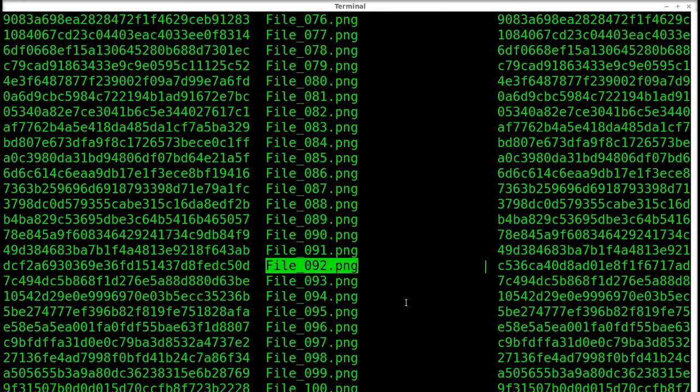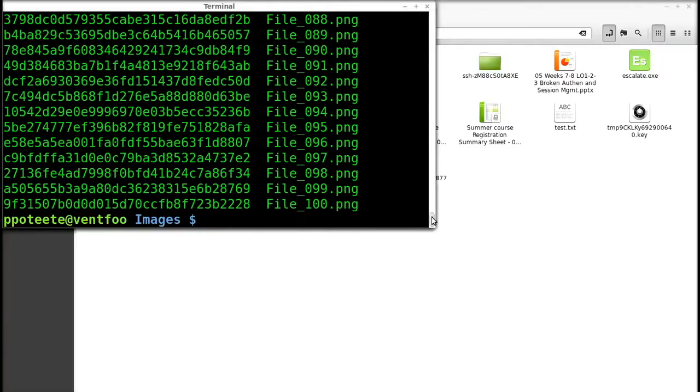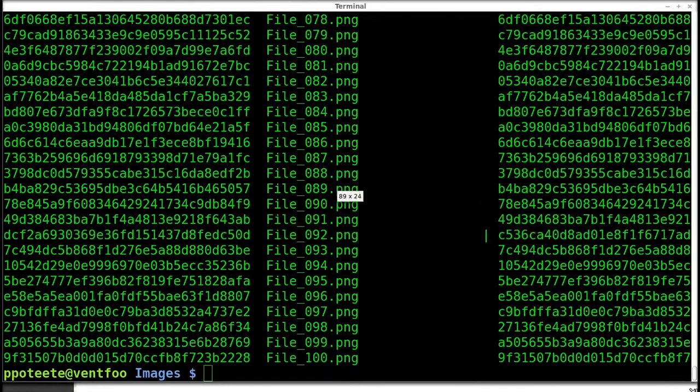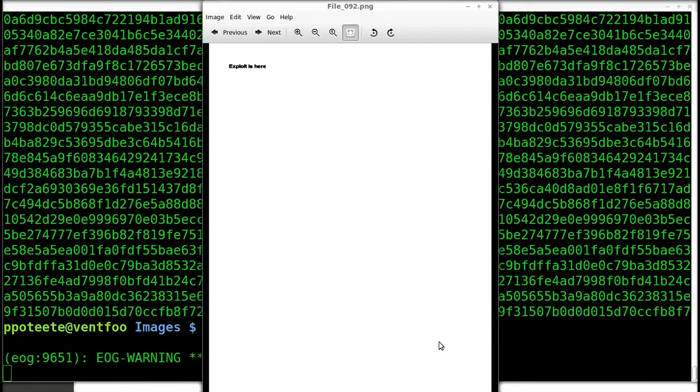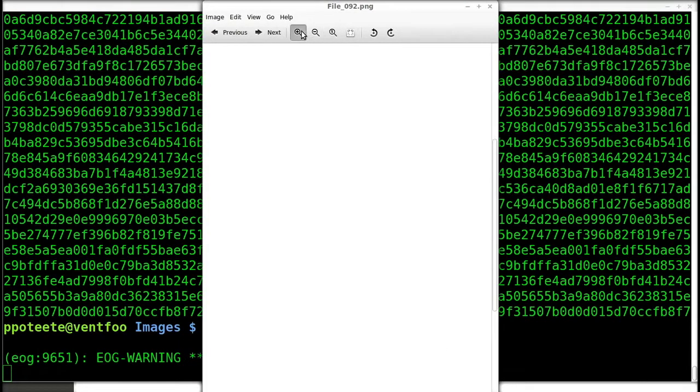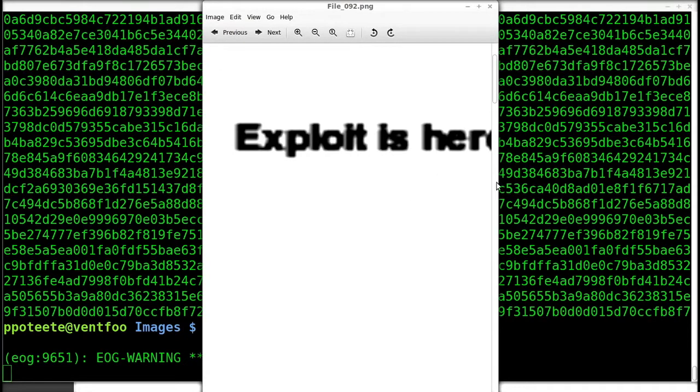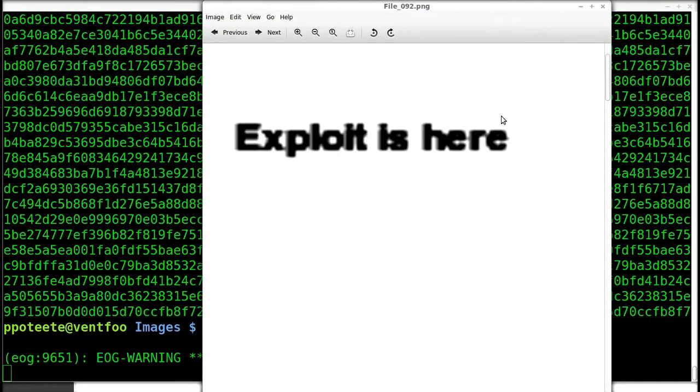So what file is that? That's file 092. So if we want to look at that file, let me bring my prompt back up here. I'll type eog, or gnome, and we'll do the file 092.png, and there it is. So we found the exploit. It says the exploit is here. If I can get over to it, dragging over to the top of the file, come on. There. Exploit is here.